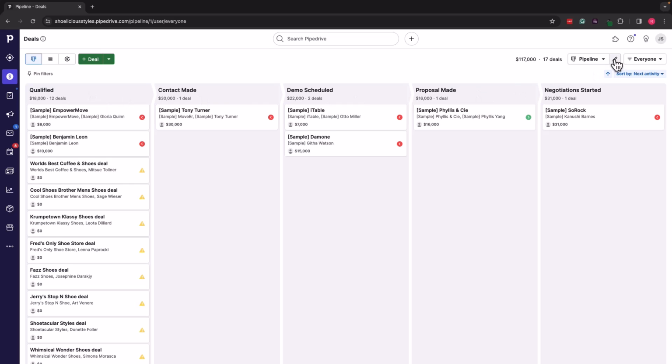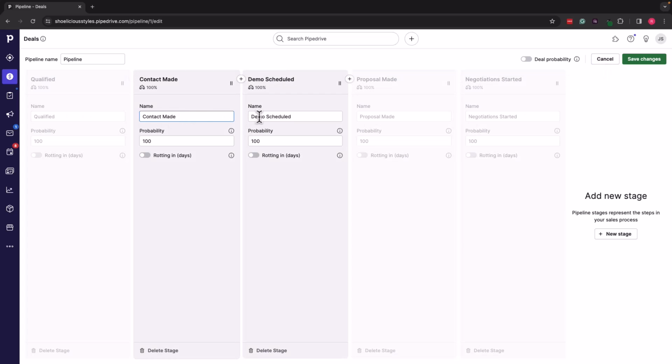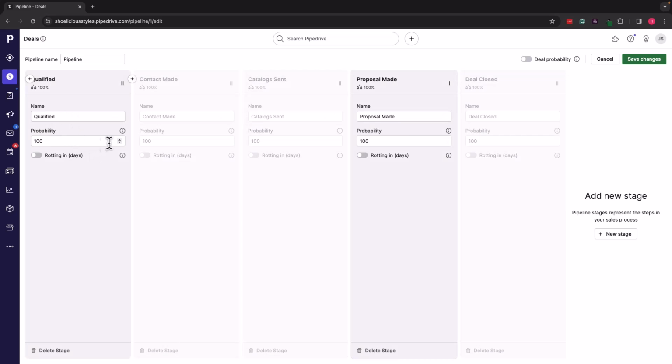In order to do that, you click this edit button here in the upper right hand corner, and you can rename these fields right here. If I wanted to rename demo scheduled to catalogs sent, maybe this last and final is deal closed, I'll go ahead and customize it in that way.